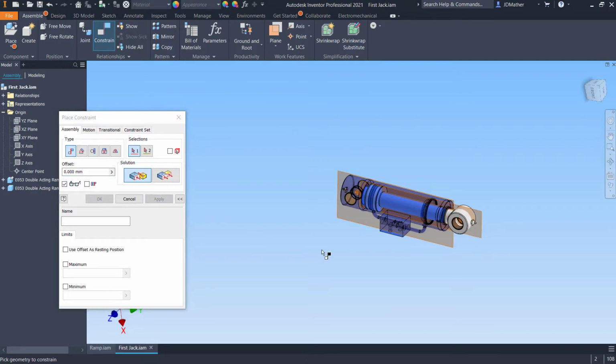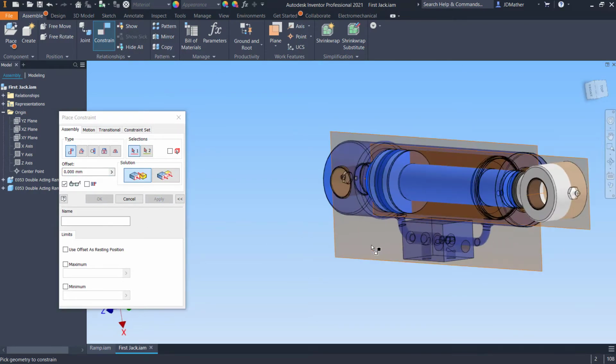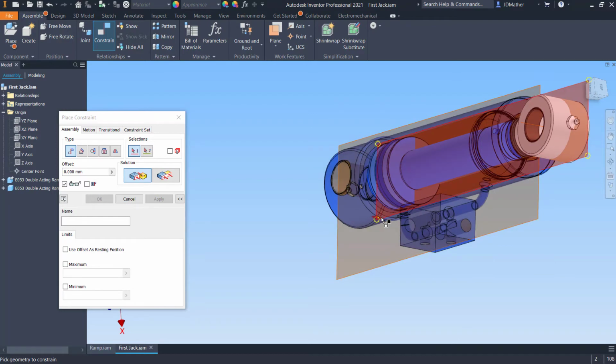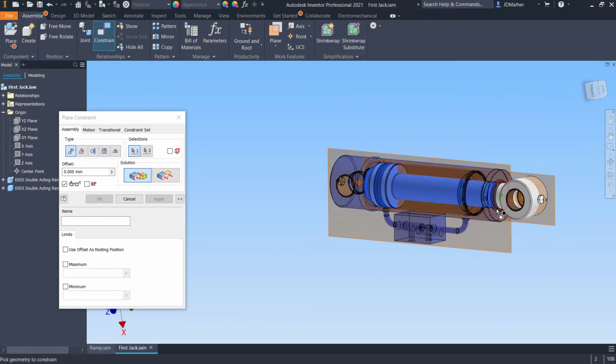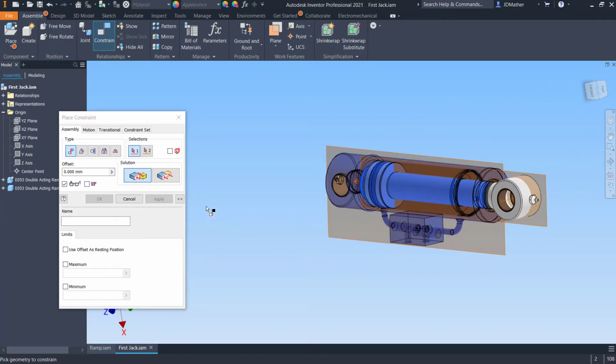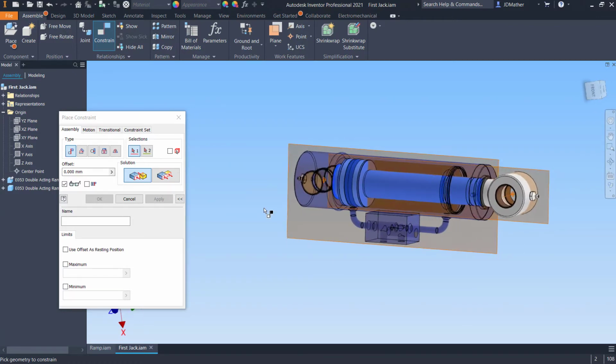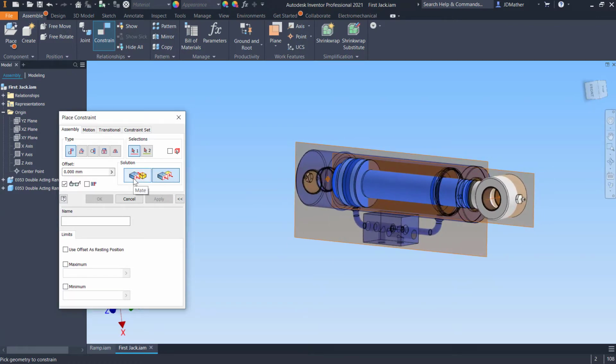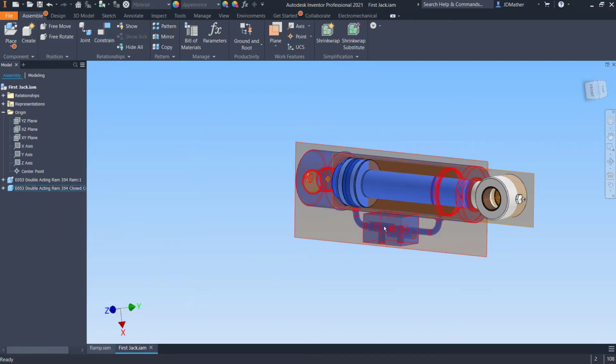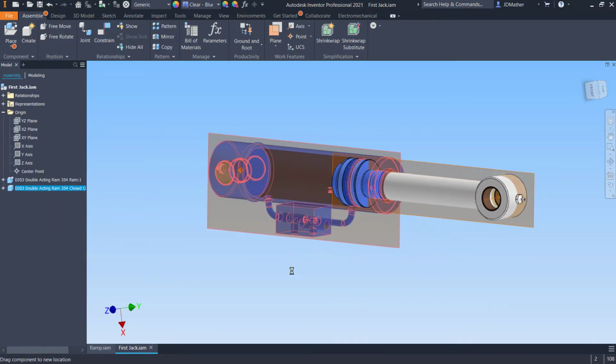I'll apply that, and then I want to constrain the plane of this cylinder to the plane of the piston, and I can see that those two planes are the same color. See, there's a dark side and a light side. If they're the same color, then I want to do flush. If they were opposing colors, I would do mate. So I'm going to do this plane to this plane. I'll say OK to that. And so now we only have 1 degree of freedom: translation.